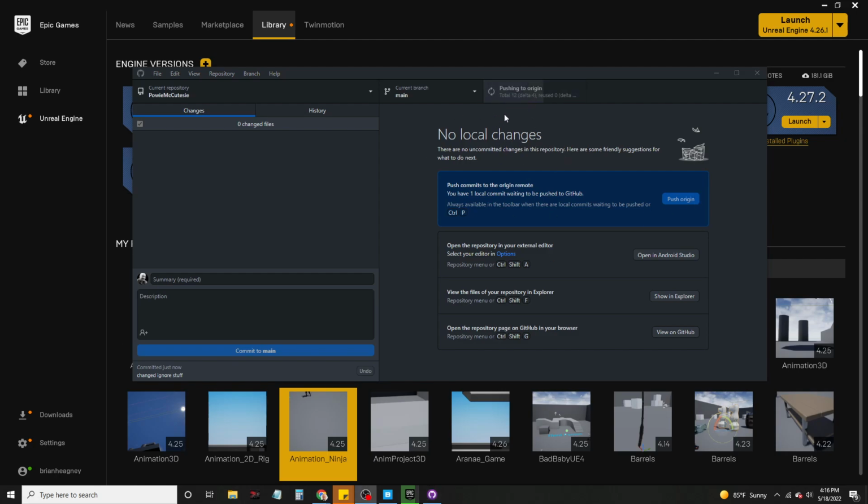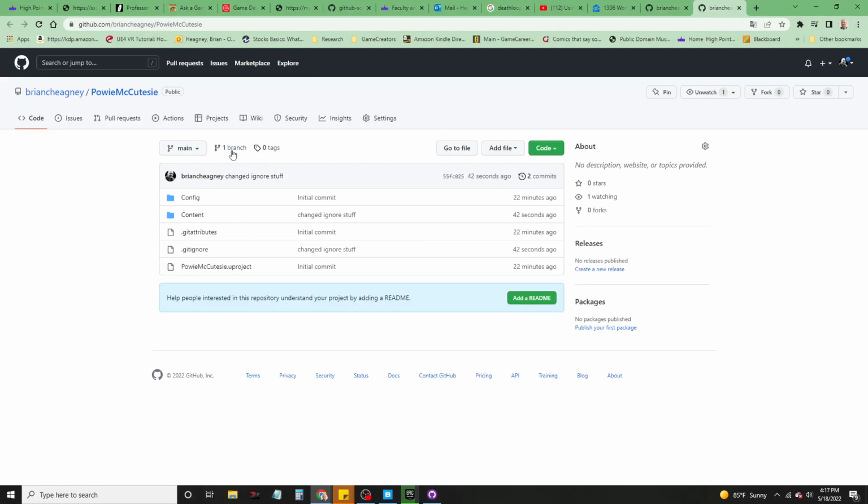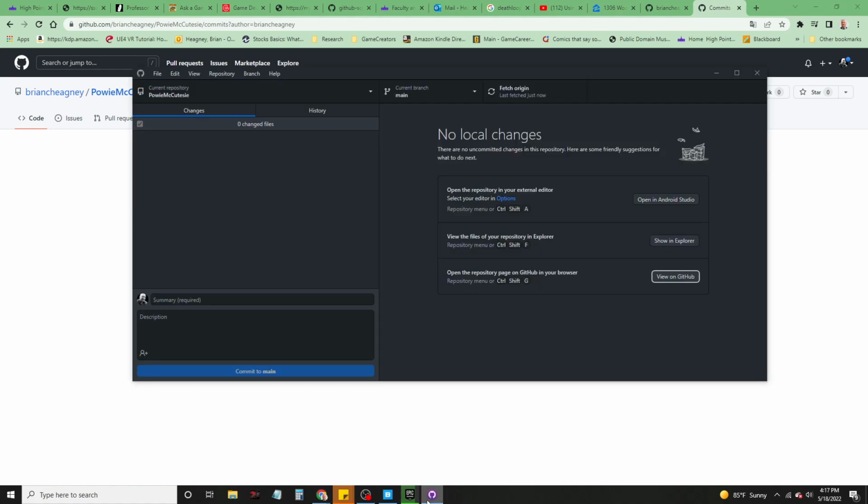Essentially what it's doing is pushing all those changes up into the repository on GitHub. And if I, again, click View on GitHub, we will come here. I'm going to click my name because I want to see the different versions. And so I can see I have two different commits, right? The initial commit and then the one where I changed the stuff on the ignore list. Yay. Okay. And so that's it.